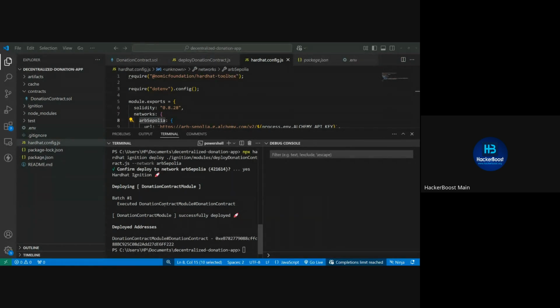Okay, so what do we need from here to go to the front end? First things first, after you deploy, make sure that you check your contract address to be sure that you have really deployed to the right network. And this is the contract address. Let's copy it. We need the contract address in our front end. If not, we cannot interact with the contract. So let's copy the contract address.